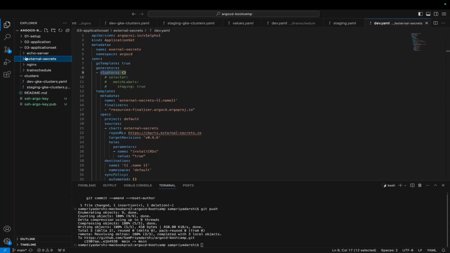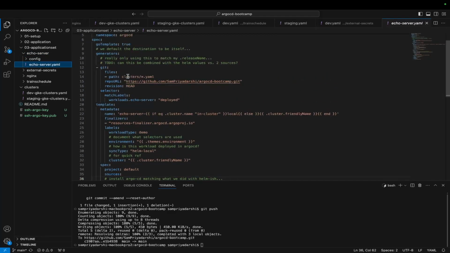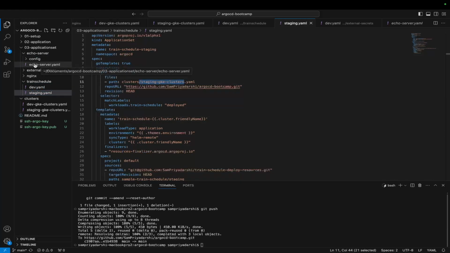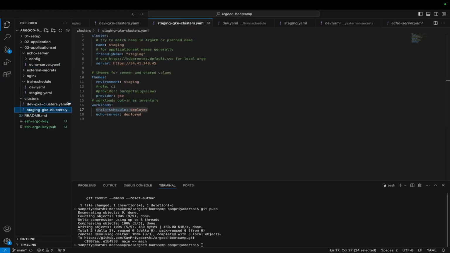Now I have another application where I'm using another method of Git Generator, but here you can see that rather than using something like dev and staging.yaml as separate files to deploy to individual GKE clusters, where this one would be deploying to the dev GKE cluster and this one would be deploying to the staging GKE cluster, here I'm using the Git Generator to deploy to both the clusters, or whatever clusters are mentioned in this particular clusters directory. In this case we have dev and staging.